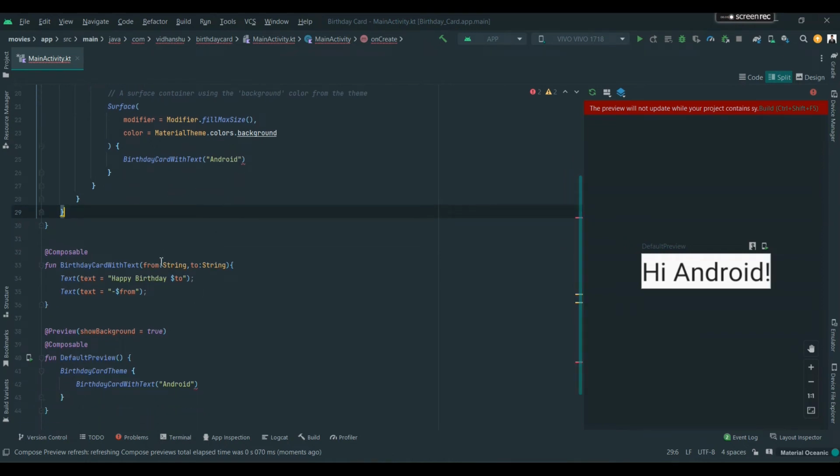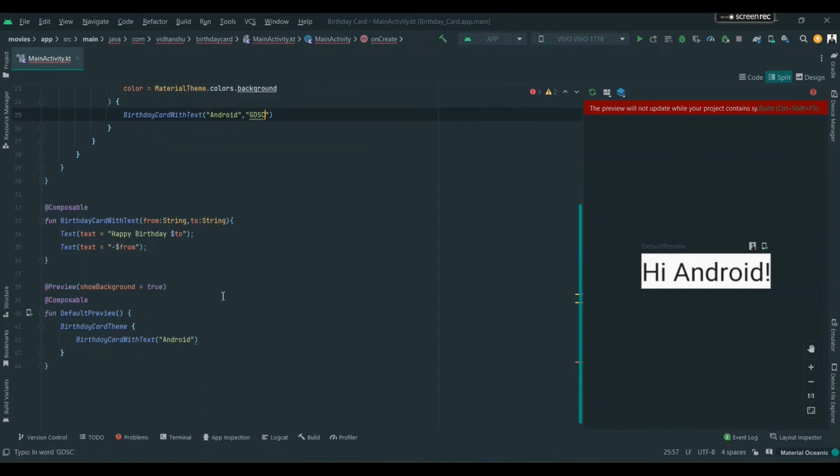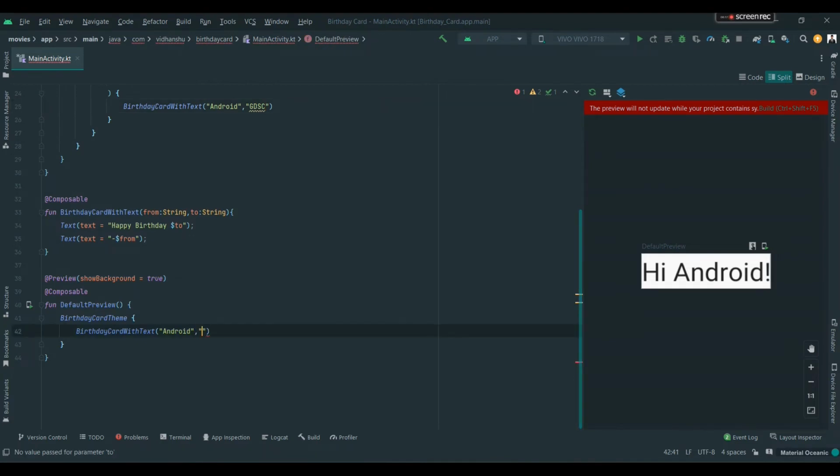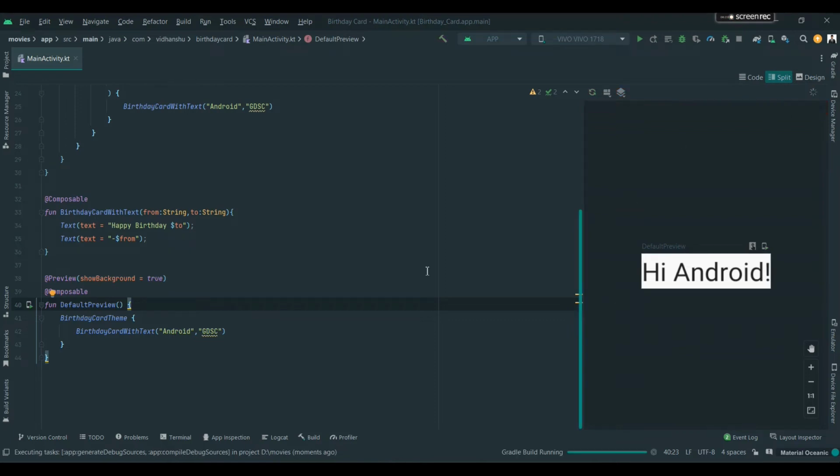But there is one problem that we are accepting two arguments and we are just passing one. So let me pass one another argument, like I'm passing GDSC here. And here also we have to pass. This is nothing but just a preview. So I'm passing that here as well. So let me build and refresh the UI.